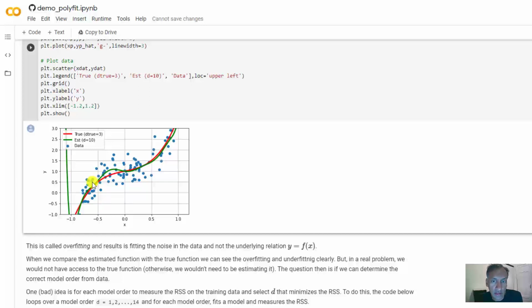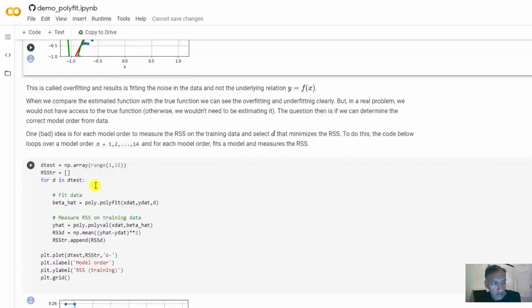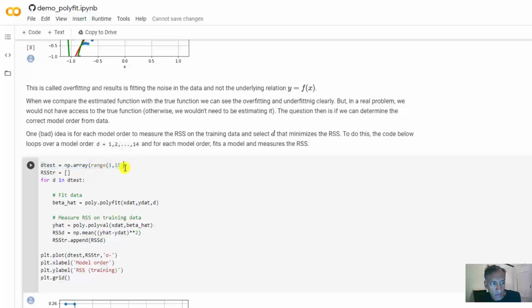Now, the question then: okay, so we can trial and error different values, say 1 or 10, but how would we pick the correct d from the range of possible values of d that we could have? Well, let me give you a very simple idea, which turns out to be a bad idea. What I'm going to do is just do a simple loop like this. I'm going to pick a number of values of d to test, and I do that with this command here called dtest. So I'm going to pick numbers from 1 to 14.